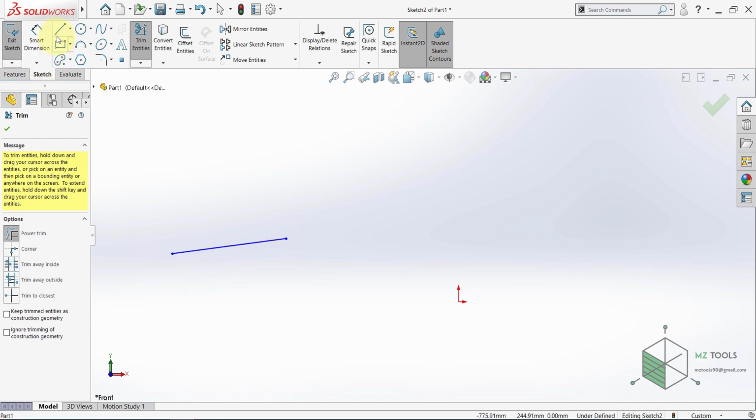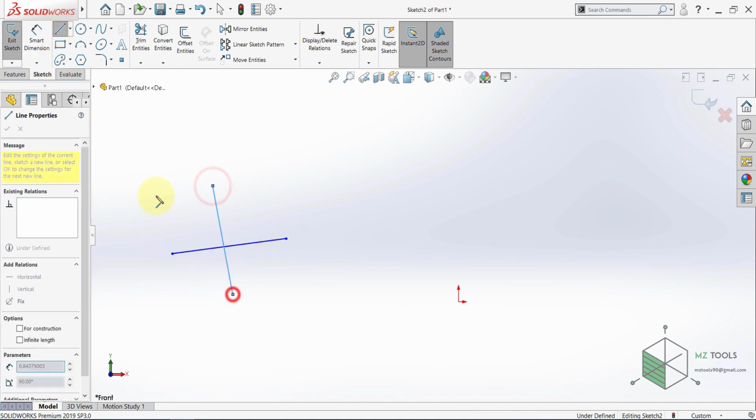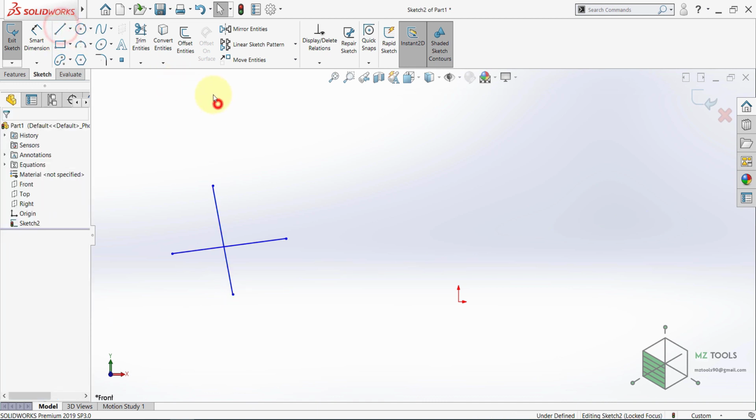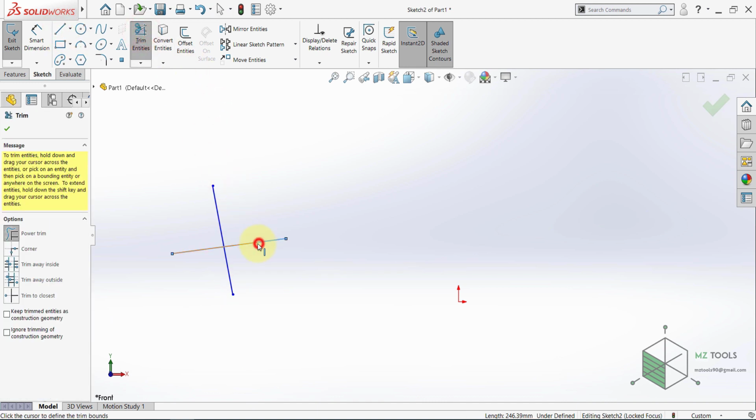Now let's say we have another line here. Now select the trim entities and select this line. So you can move the mouse until you get here, or simply you can select this line and this part disappears. A faster way to do it is just to click here, hold, then move the mouse.